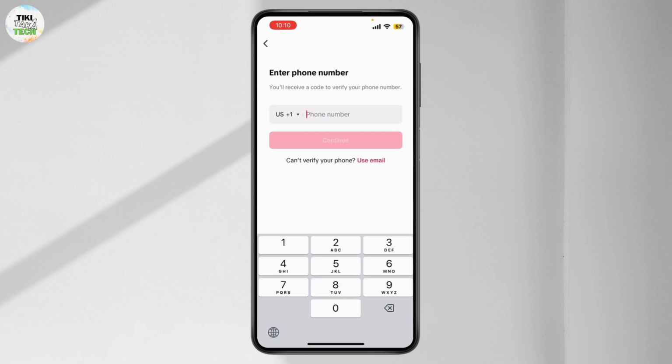And that's it. That's how you can simply remove, delete a password or passkey on TikTok.